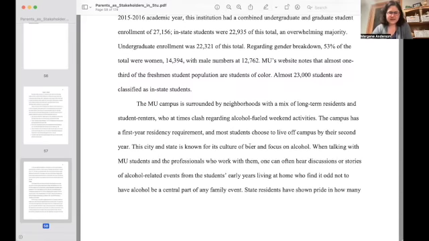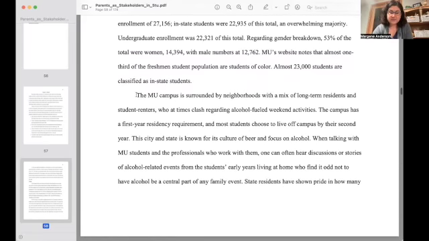Because this is the setting, she needs to give a little background information, not even a little, but really describe the setting in which this institution is located, because it's the interaction of students within this setting that is the context for her study, the most important part of her study. So she goes on to say, campus is actually surrounded by neighborhoods with people who are not part of the campus, long-term residents and student renters.